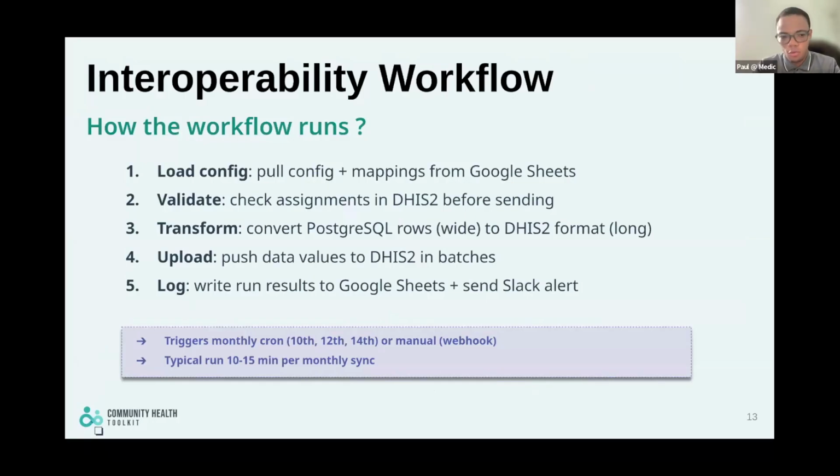How does the workflow work, to be concrete? The first step is that it loads the config. It pulls the config from a JSON configuration that we set on OpenFN, and it also loads the mapping from Google Sheet. We'll see how the mapping looks.